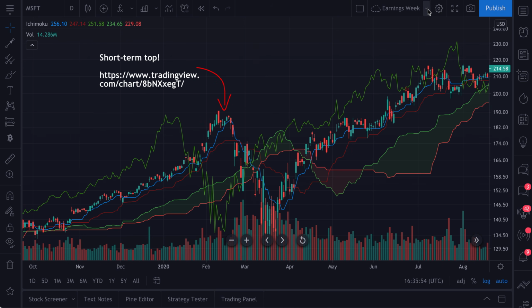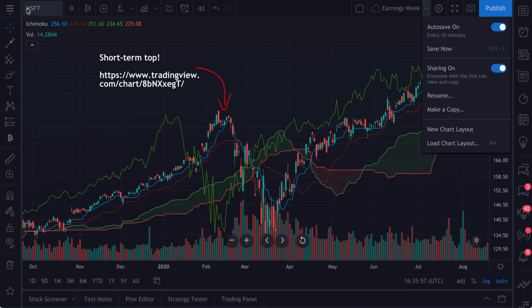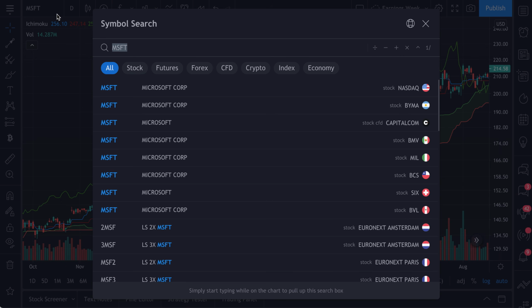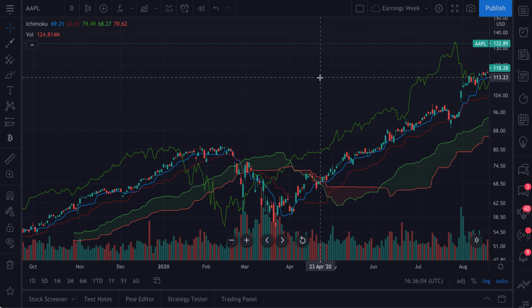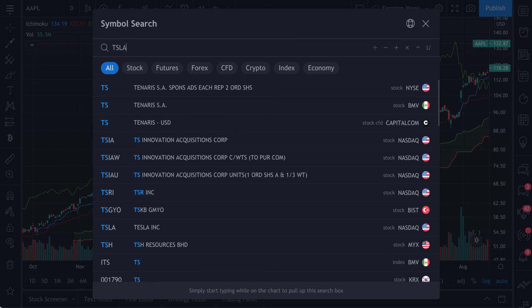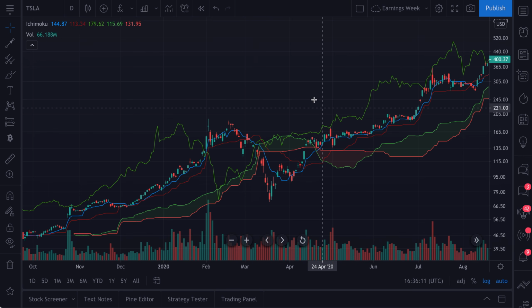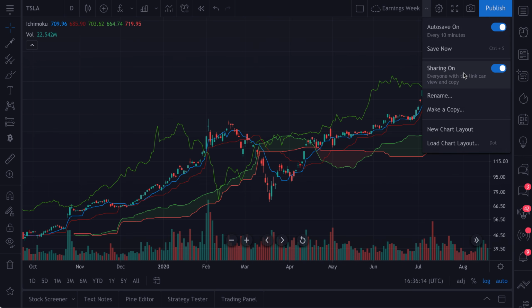And by the way, when you share your layout and they switch between symbols, so let's say you also had some notes on Apple, they would see your notes as well on Apple. And let's say you made notes on Tesla too. They could see your notes on Tesla. So by sharing your chart layout, you can essentially give your friends, your colleagues, whoever it is you want to give access to, a real-time way to follow your analysis on any chart.